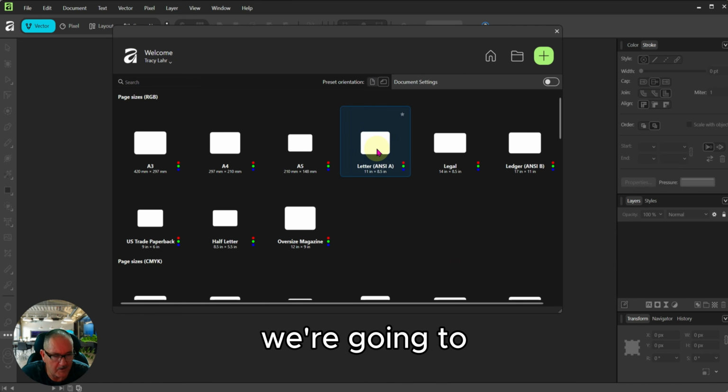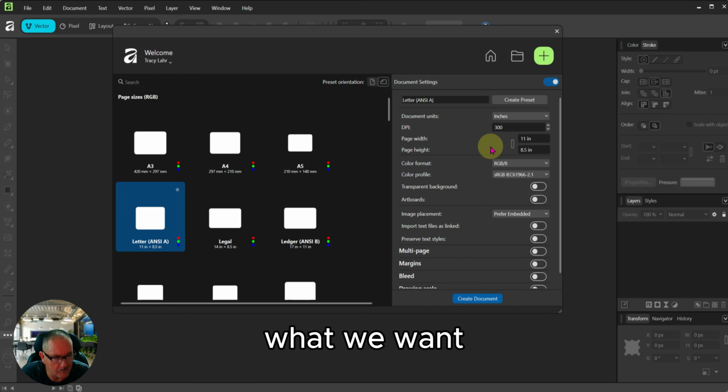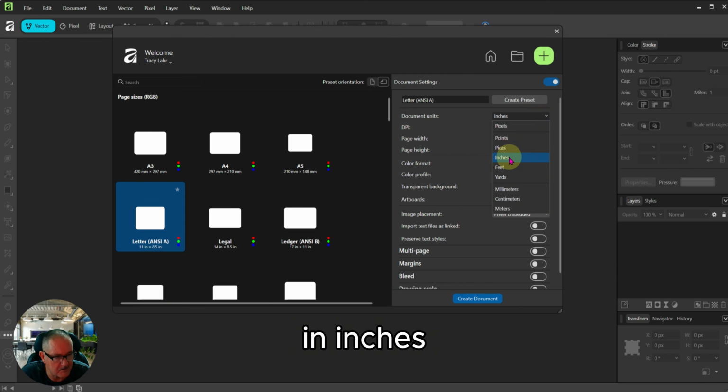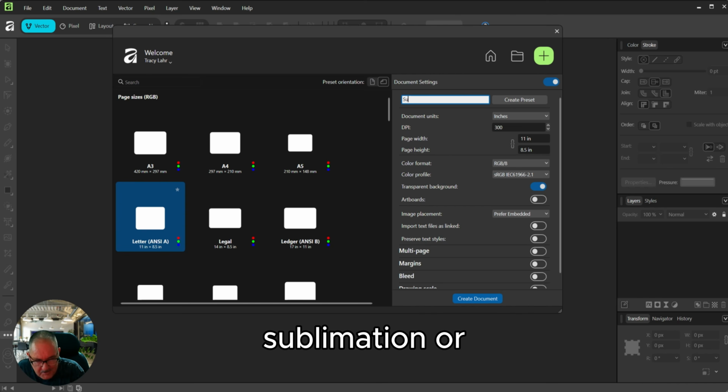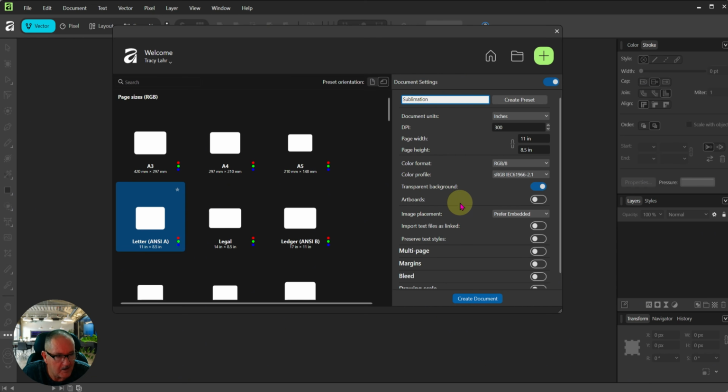Once we've done that, we're going to create a preset for sublimation. Come over here to letter 11 by 8.5 and click on that. Click on the document settings. What we want is to be in inches, 300 dpi, and we want a transparent background. Once we've got all that, we're going to call this sublimation, or whatever you want to call it. I call it sublimation, but you can put whatever you want in there. And then we're going to create our preset.